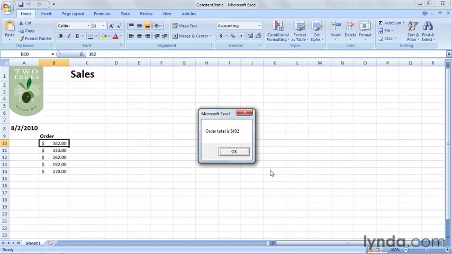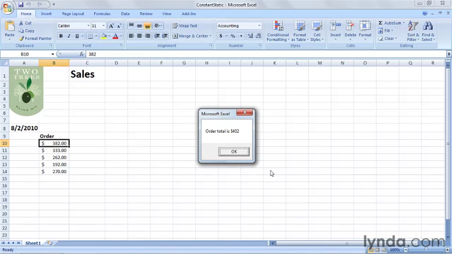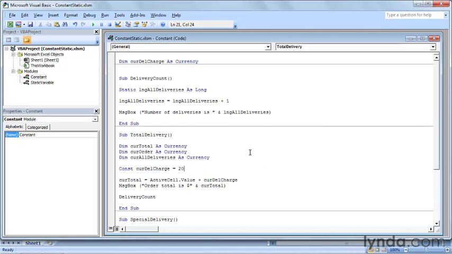If I press F5, I get an order total of 402 and the number of deliveries as 1. Now let's see what happens when I do it again. The order total is still 402, but the number of deliveries is 2. And that is why static variables are so useful. If I were to close the workbook and reopen it, then the all deliveries variable would reset back to 0. But as long as the workbook's open, you can keep counting or keep accumulating or dividing or whatever operation you want for as long as you want.